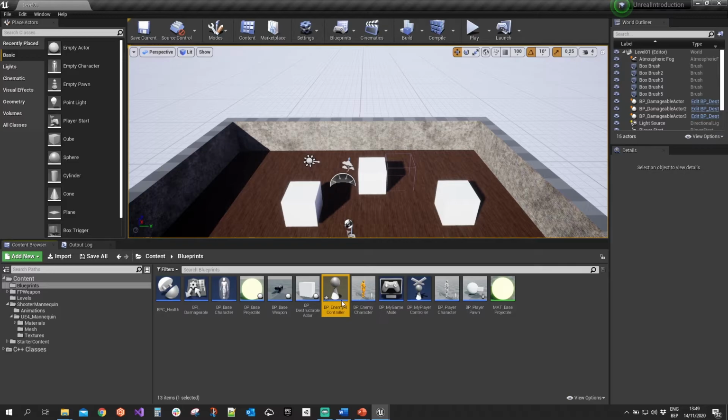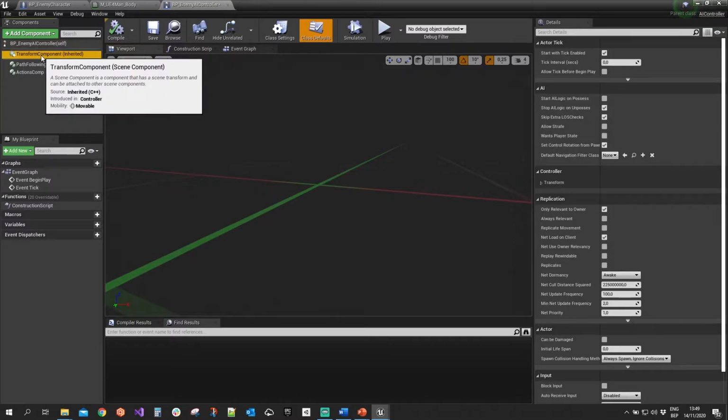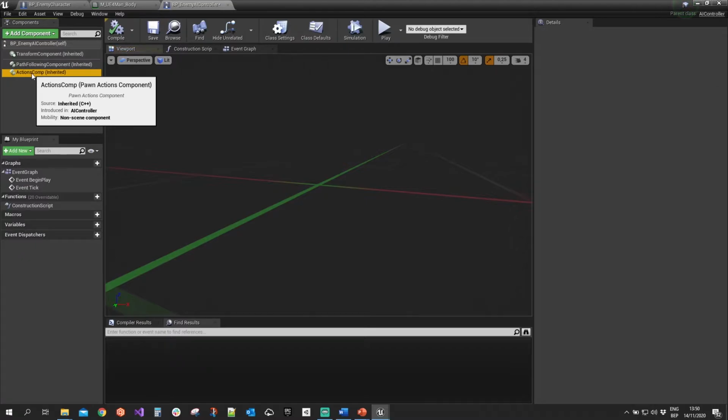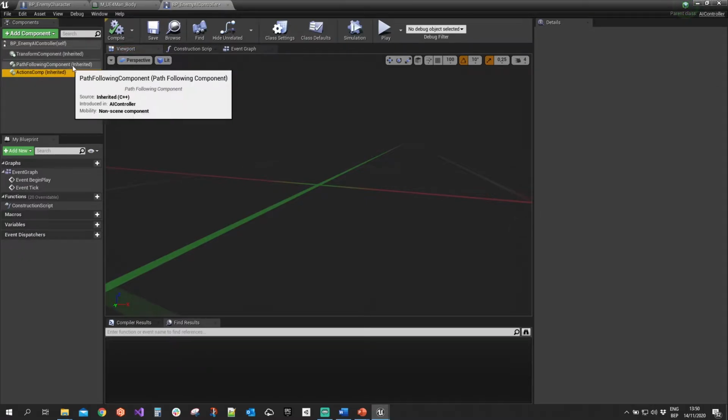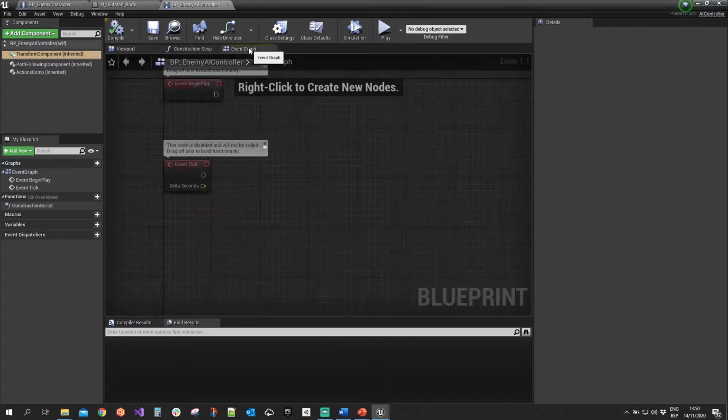Good. Let's open this up. And out of the box, you'll notice a couple of things. You'll notice that it has a transform component, it has a path following component, and it has an action component. Okay, for AI actions, and the other one for pathfinding, and then transform actually for the transform. Excellent. So let's open up the event graph.